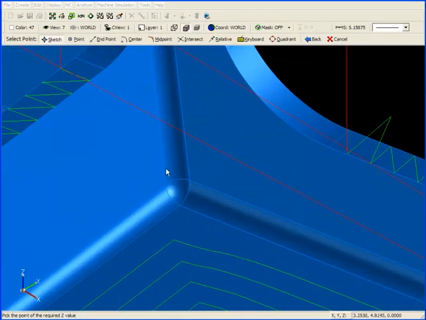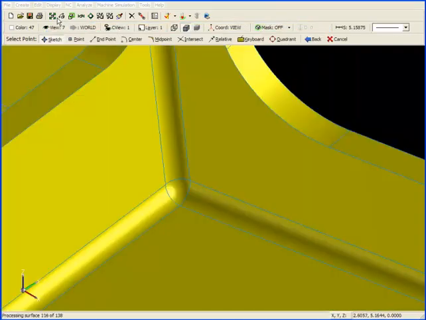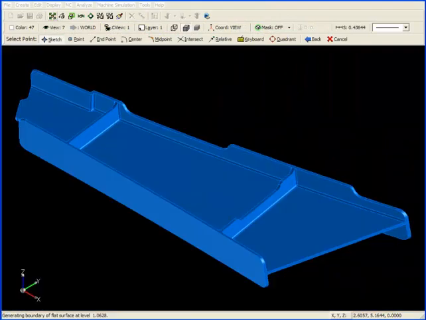I'm going to pick an endpoint that represents the highest Z level I want to look at for a flat surface. I've selected the endpoint of that line, and now we're going to look at surfaces between 1 1/8 inch and about 0. Going to click OK. We'll zoom out and we'll see what happens.